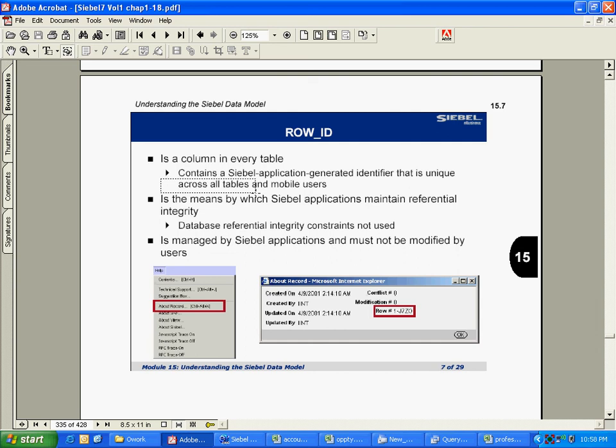Same, we cannot use SSN for referencing. Even then we will be jeopardizing referential integrity, right? So we should be using the primary key, the row ID. So that is what referential integrity means, right? When you reference, the integrity has to be maintained. It should be referencing only one thing. So it's saying that it's the means by which the Siebel application maintains referential integrity.